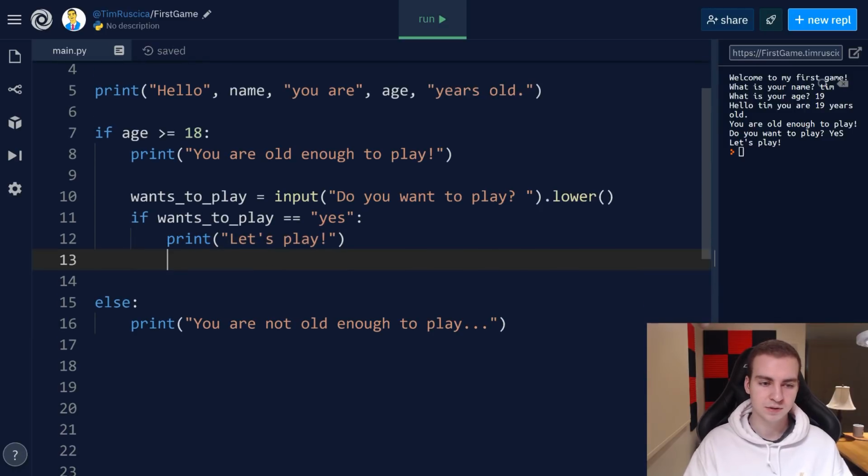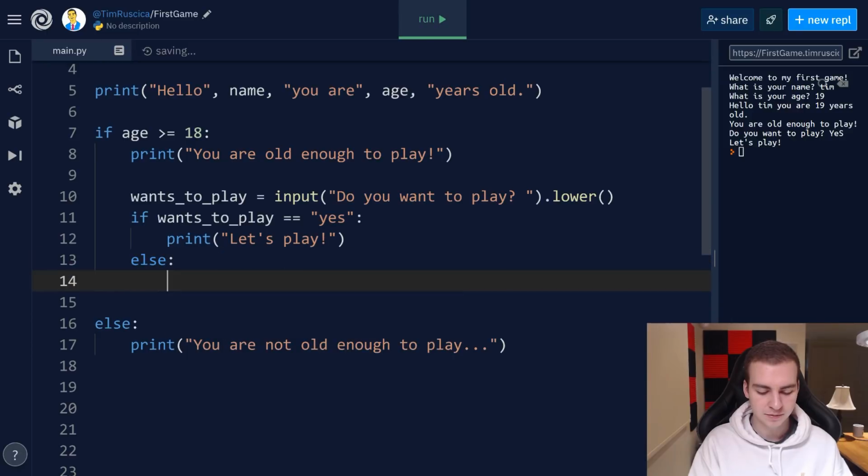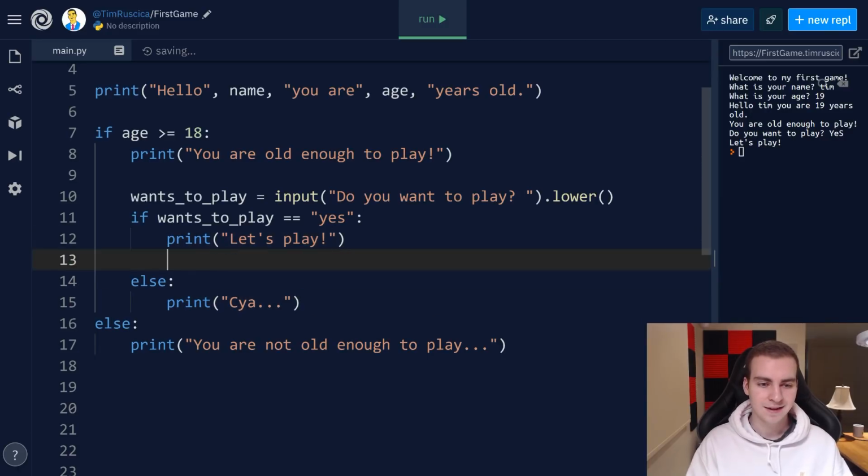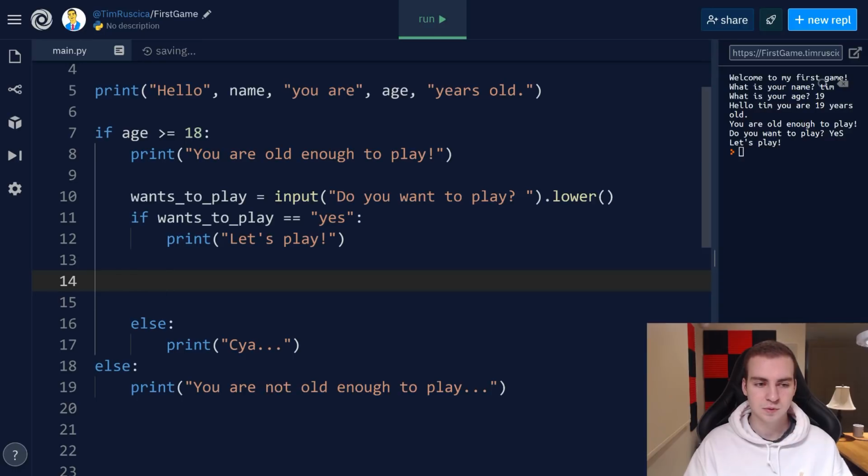So the first thing we want to do is add an else statement here, and I'm just going to print "see ya". So if they don't want to play, we'll simply tell them goodbye, like see you later. And then inside of here, if they want to play, so notice I'm nesting all these things, right? There's an if and else inside of another if statement.